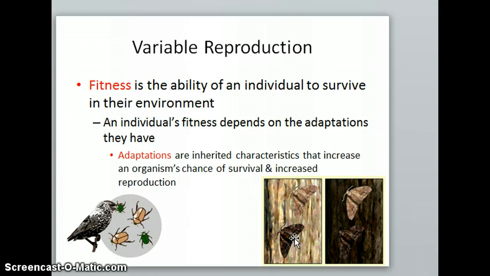Medium-sized cuttlefish are selected against because they're not big enough to fight off potential mates and they're not small enough to be sneaky. Large and small cuttlefish are selected for because the large ones can intimidate the other males and mate with females, while the small males are able to sneak in and mate with females.